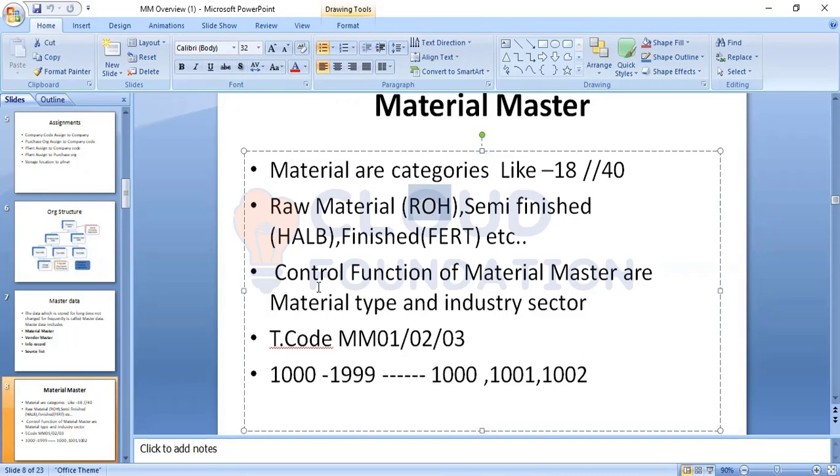Next are the control functions of the material master. What are the control functions? Material type and industry sector. The material type is nothing but whether it is a raw material, semi-finished or finished material. And industry sector means SAP gives a segregation of which kind of industry it is, like manufacturing, pharma, or chemical. So that kind of segregation we handle at the industry sector level. Okay, so this is about the material.